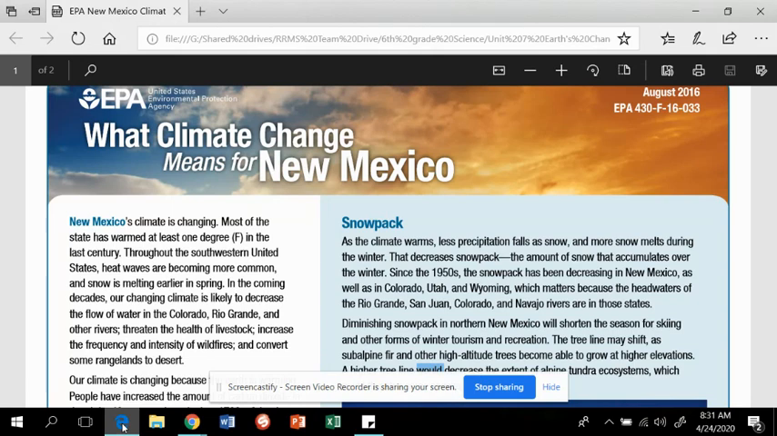Okay, so going to the article first. I'm going to read this aloud for those that benefit from me reading aloud. If you don't, you can skip ahead in the video to the point where I am showing the graph skills worksheet. All right, so this is called What Climate Change Means for New Mexico.